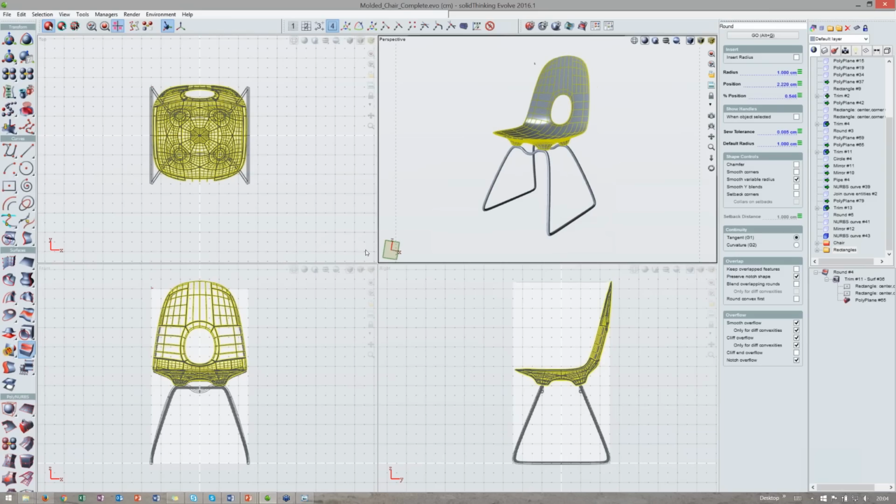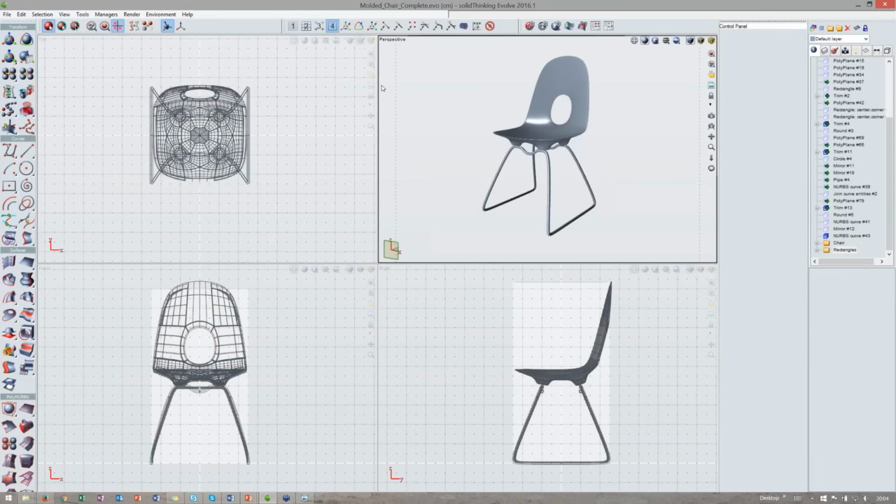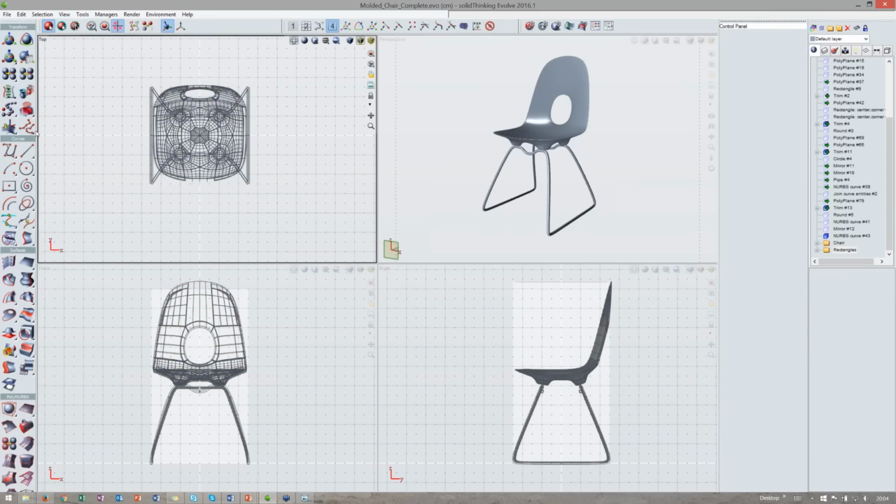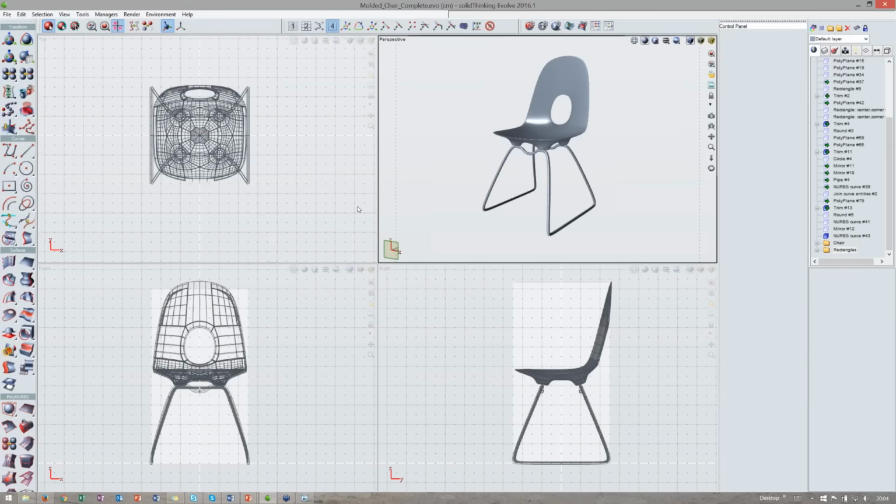So for 2016, we changed the interface appearance a bit. We changed the color palette of the main interface, with lighter colors to improve visibility, to improve readability of the icons, and all of our scripts and panels.